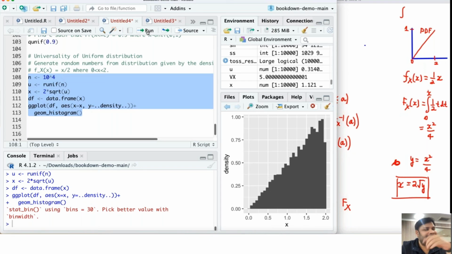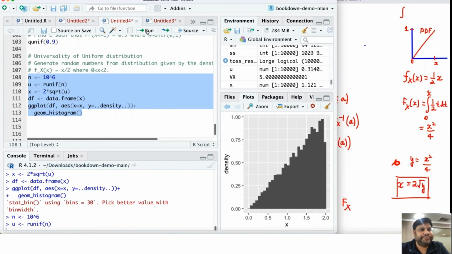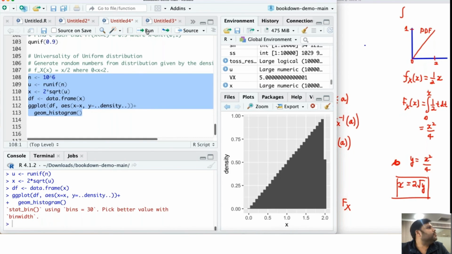If you actually take a very large sample, then your precision will improve. So now I've taken a sample of size, actually 10 lakhs.